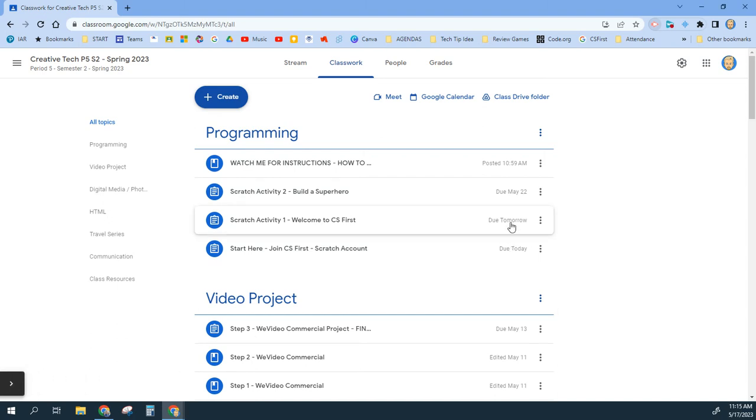Okay, this is our new way that we are going to be using Scratch. So if you've created a Scratch account previously in a different class, or even in this class earlier in the semester or even yesterday, this is our new way we are going to use Scratch. We're going to use Scratch with CS First.